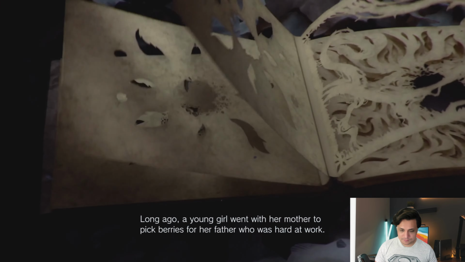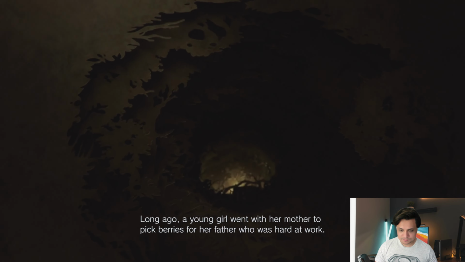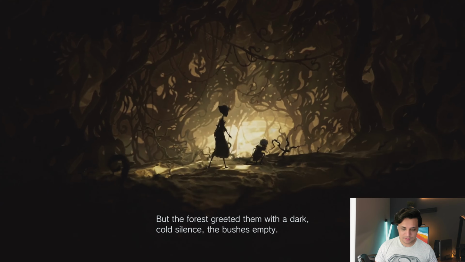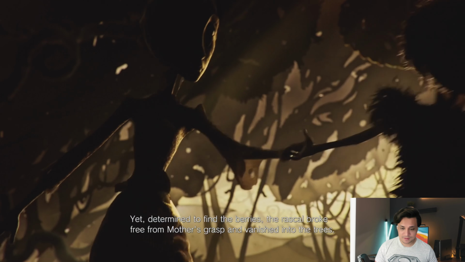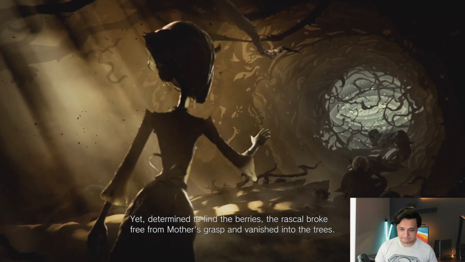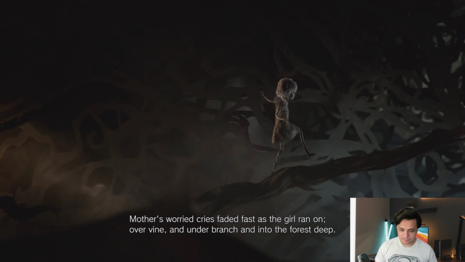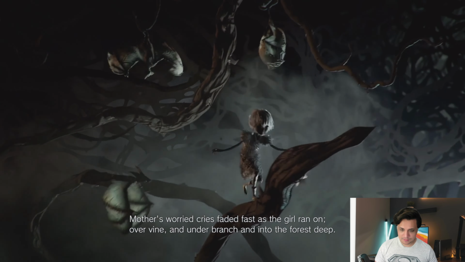Long ago, a young girl went with her mother to pick berries for her father, who was hard at work. But the forest greeted them with a dark, cold silence, the bushes empty. Determined to find the berries, the rascal broke free from Mother's grasp and vanished into the trees. Mother's worried cries faded fast as the girl ran on, over vine and under branch, and into the forest deep.